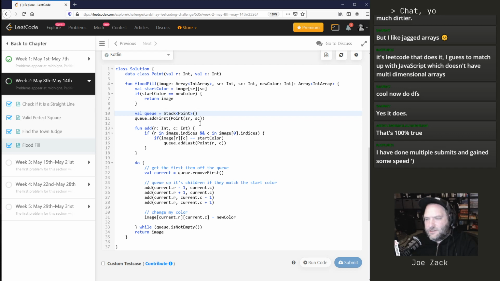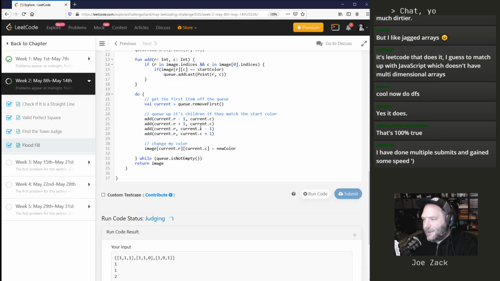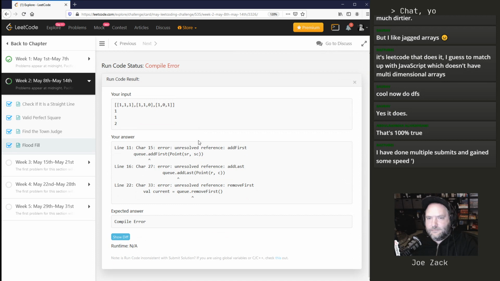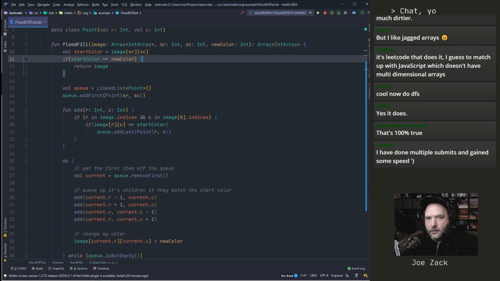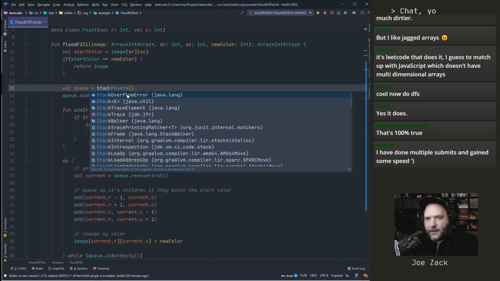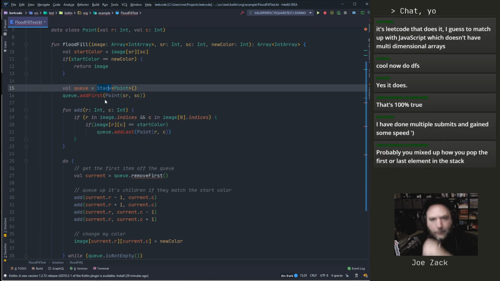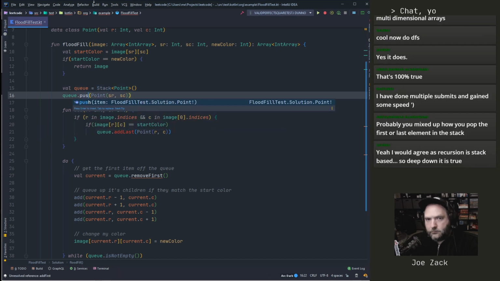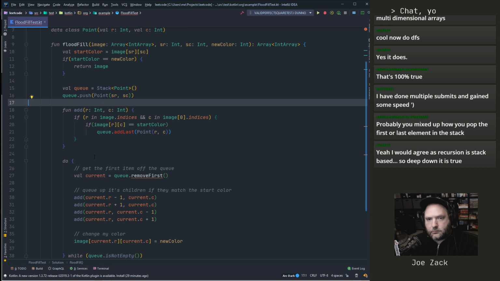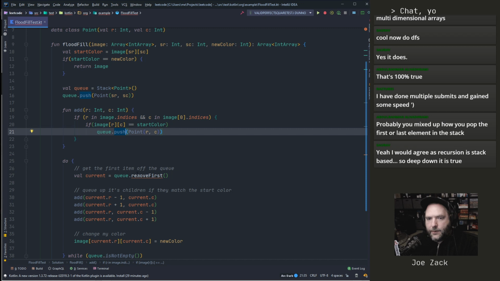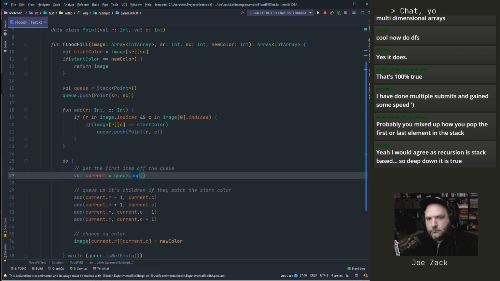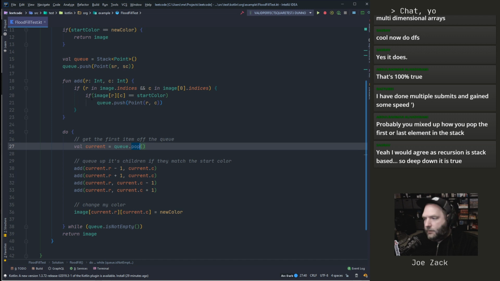Yeah, the speed will change. Let's see. Linked list. I thought there was just a stack. Oh, okay, then it's not add first, it's push. And then here it should be pop. Okay, did that work?